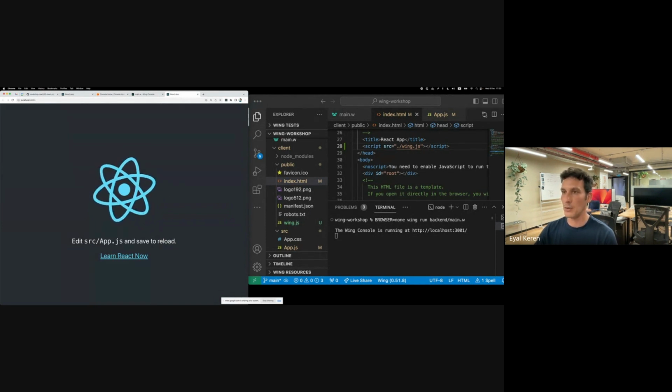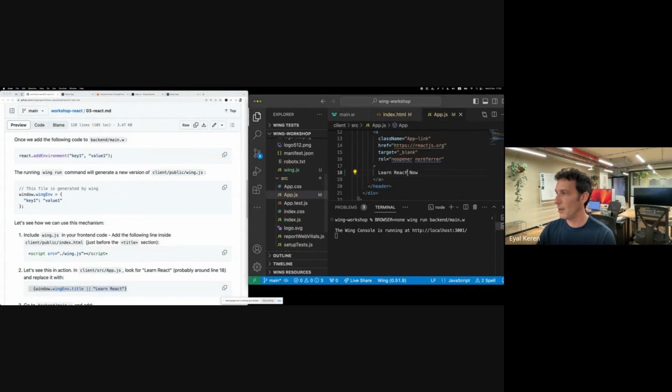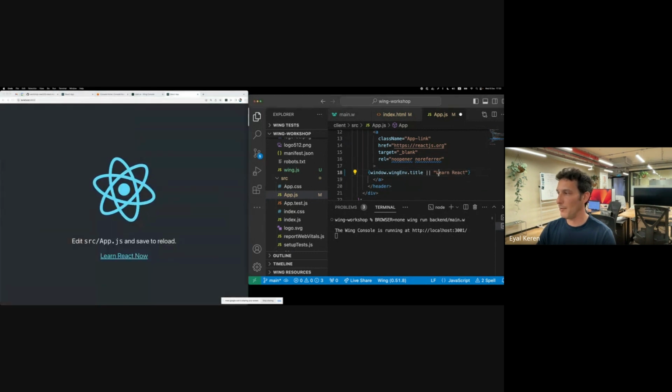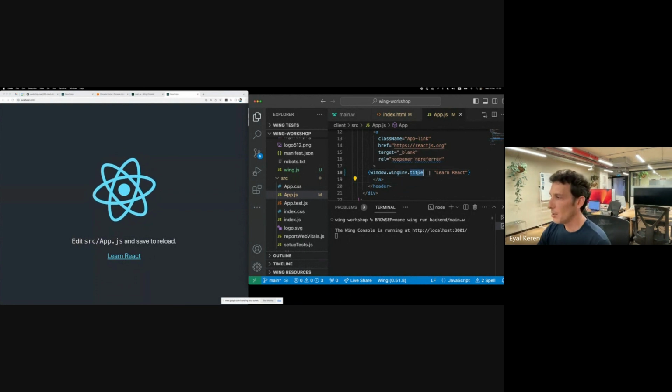Now, the second thing I need to do is use this information. So window.wing.title or learn React. I'm going to go to the app.js file, and I'm going to replace this with this thing. And I'm going to save this. Now I'm saving. Automatically, it goes into Wing React. So what happens here? If you're not familiar with JavaScript, the code goes into the title. If the title doesn't exist, if this is undefined, it will do learn React.